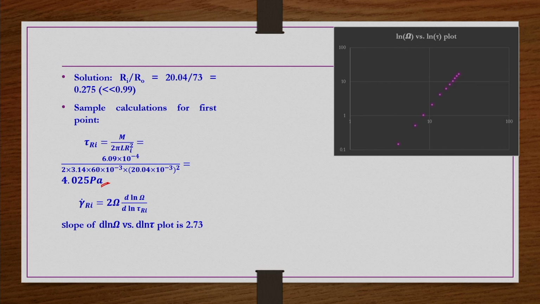When you plot ln omega versus ln tau, you get a straight line like this, and when you get the slope of this, you will get it as 2.73.